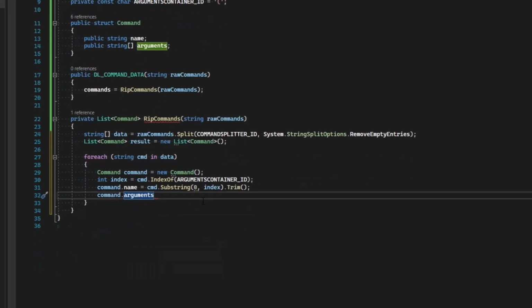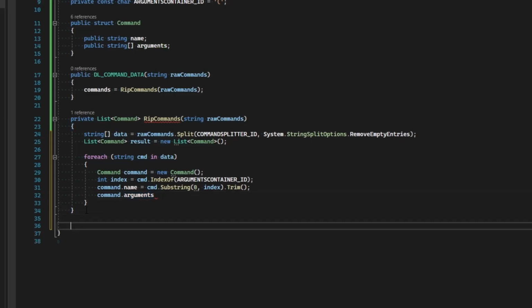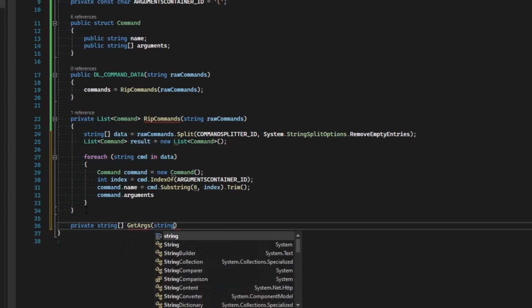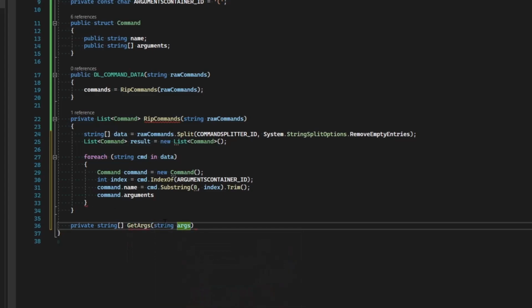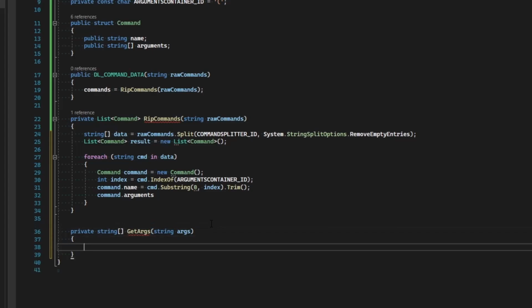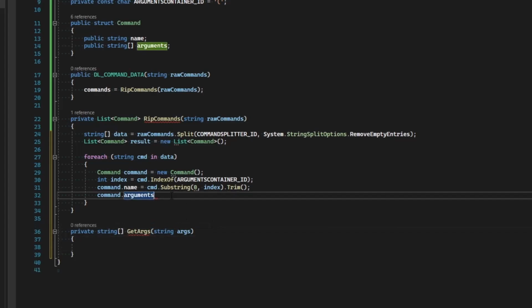And rather than have this whole function get overly complicated and a little bigger than it needs to be, we'll separate this into another function. So we'll call a private string array, so that way we get all of our arguments into a single array, and we'll call this getArgs. What this is going to take is a string representing all the arguments, so that means we need to pass it in here.